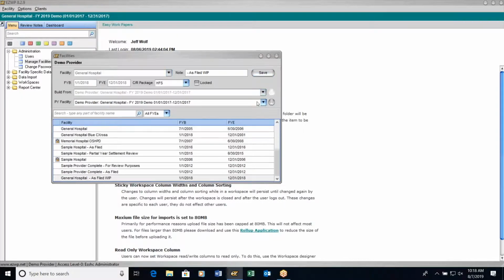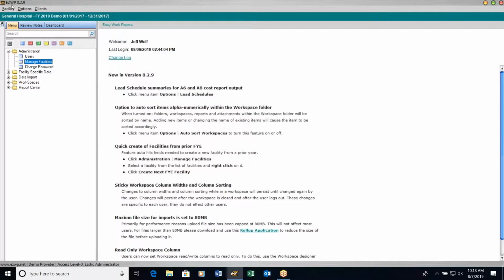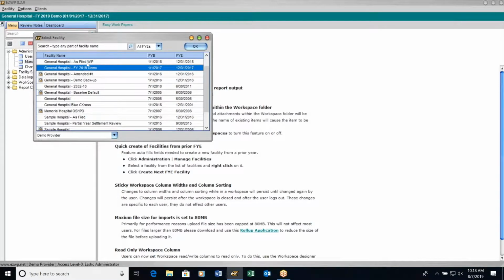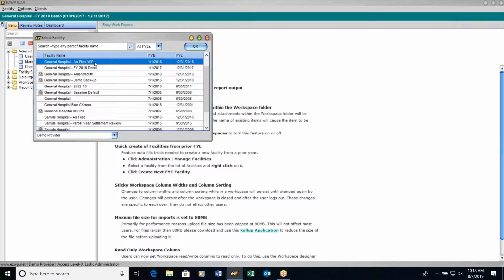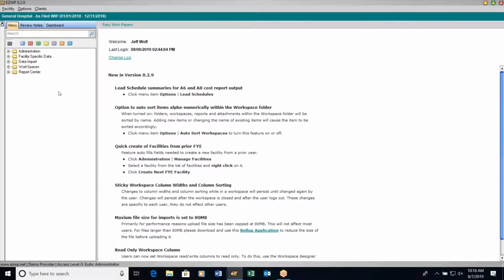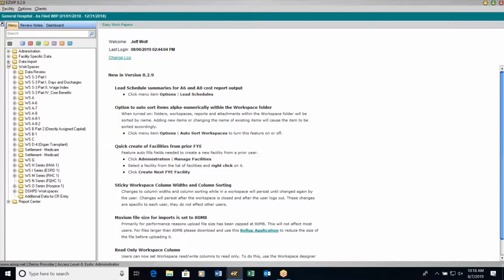So once I hit save, it's actually created that facility, and you can see it down here at the bottom of the list. And when I close the manage, I can now switch, because I'm still looking at my 12/31/17. I can switch over to looking at my 12/31/18 cost report. So now that I've done that, I've created the fiscal year. It's a brand new fiscal year.